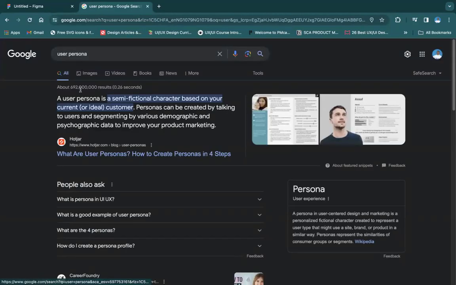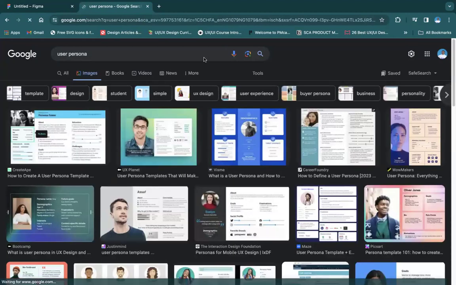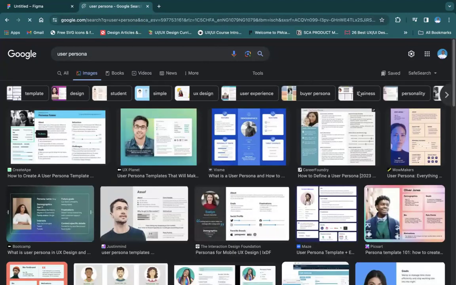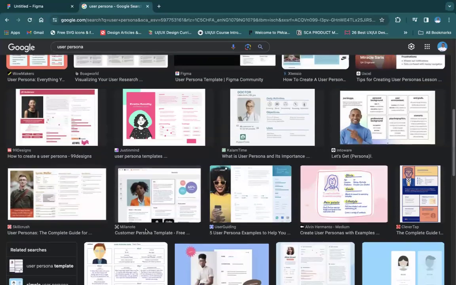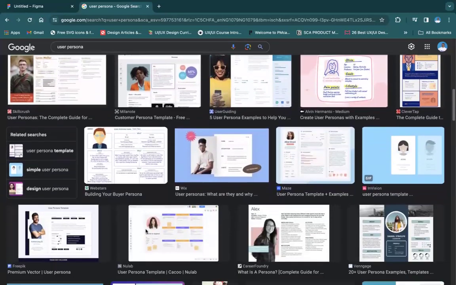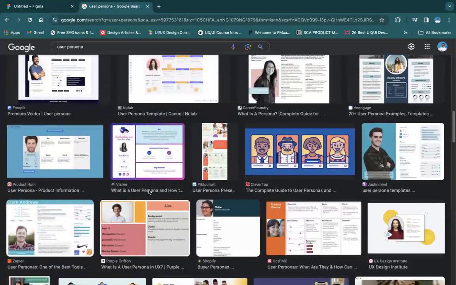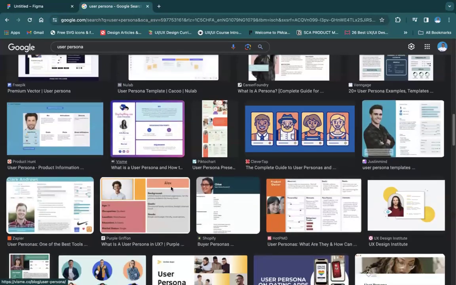If you come to user persona, just type user persona on Google and go to images, and you'll see the different user personas. All these are user personas. This is a user persona. This is a user persona. You get to see different styles.